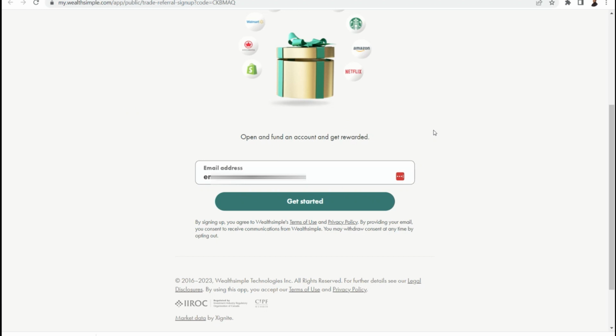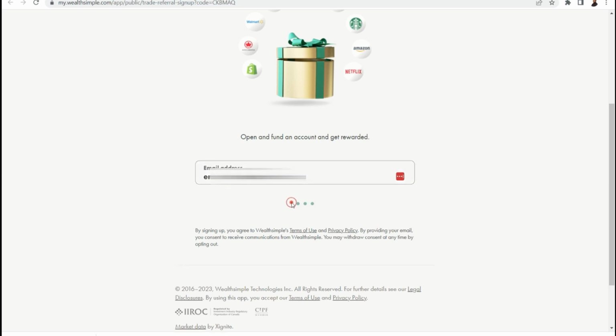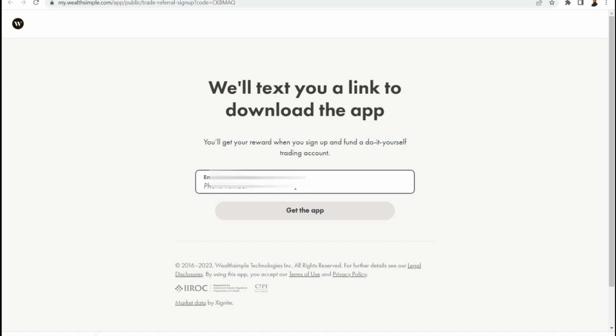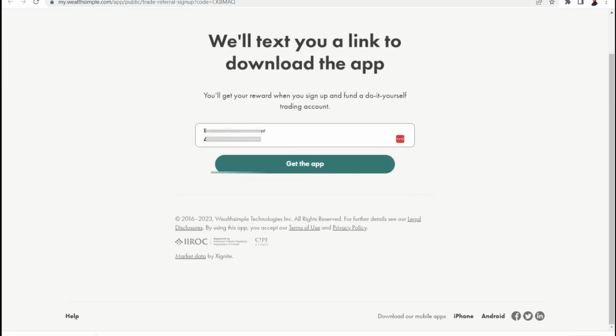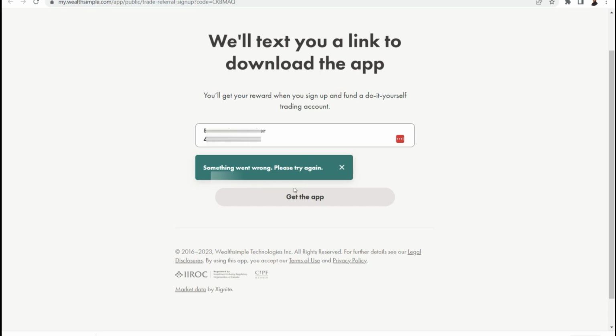So guys, to get started, you can click the link in the description. It will take you to Wealthsimple's website. Once you're there, specify your email address, then select Get Started. Here you need to specify your mobile phone number. Once you've specified your phone number, select Get the app and a link will be sent to your phone.